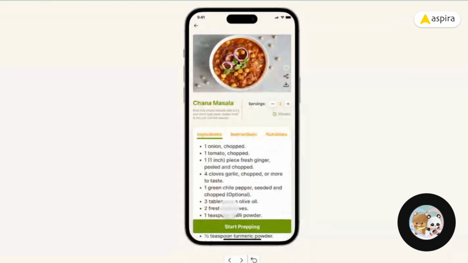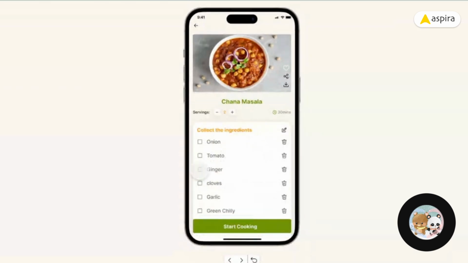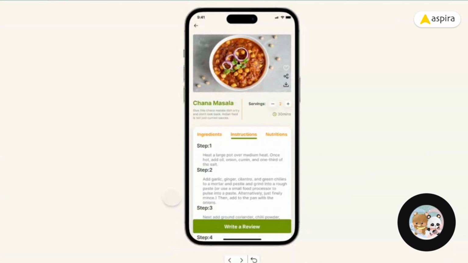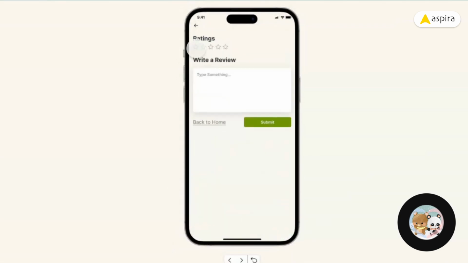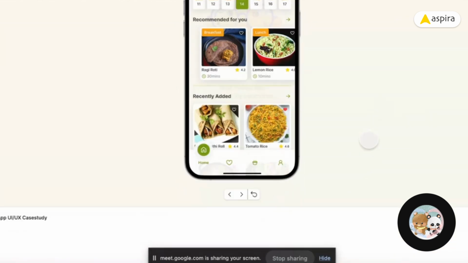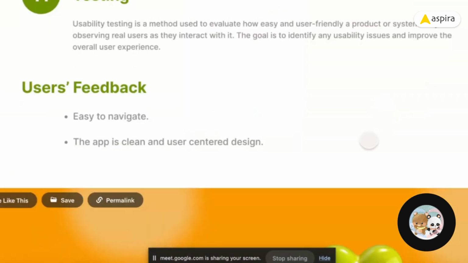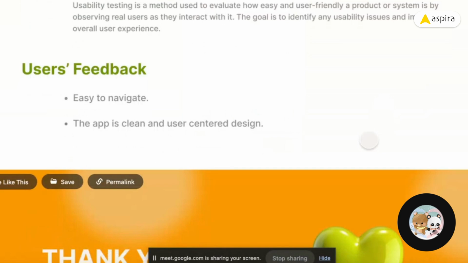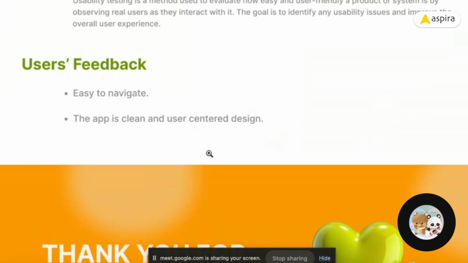If we start prepping, it goes to this. Simply I'm selecting this. Start cooking goes to the instruction page, and write a review goes to here. If you submit, it will show success. And that's all. And this is the testing, where I gave my prototype to my sister, and she did it. And these were the user feedback, and that's all.